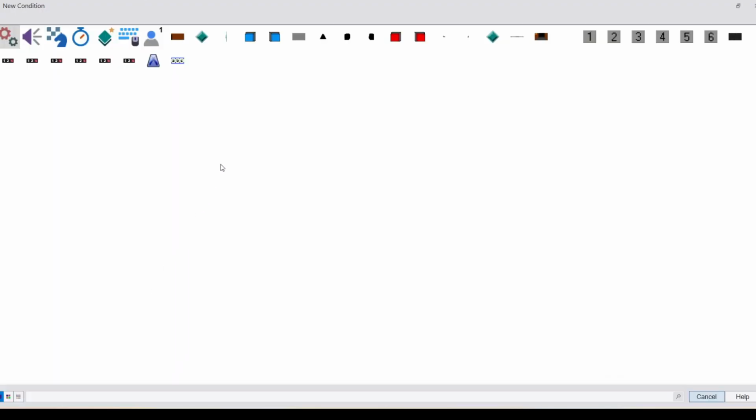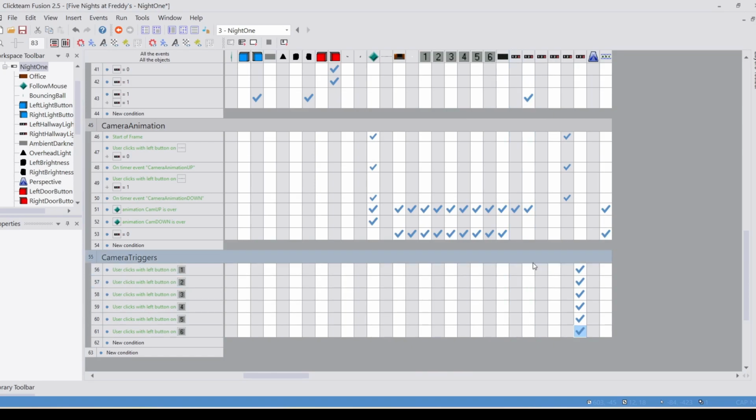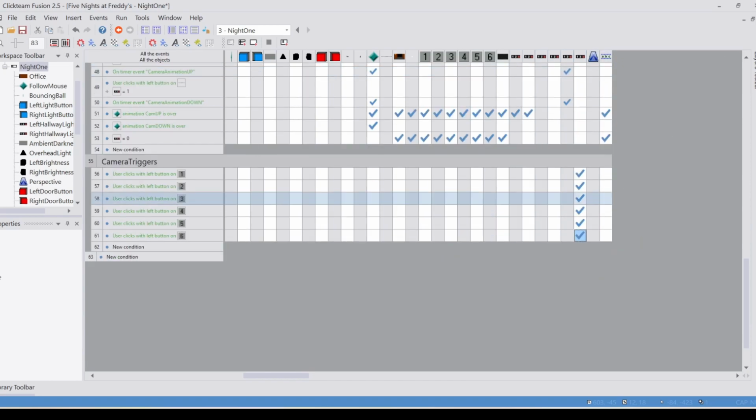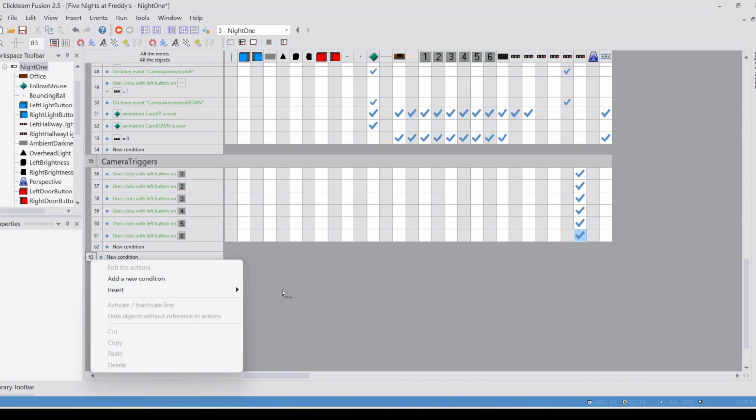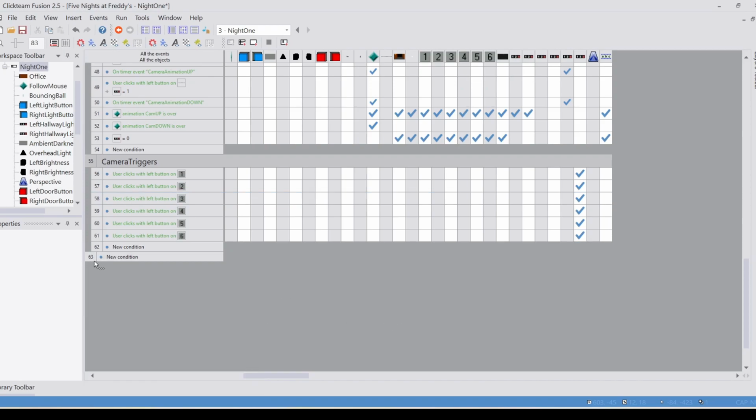All that. All right, cool. We have all of our camera triggers now. Awesome. So we have all that, and we have just all that. So now we want to go over to new condition, or not new condition. We want to go over to our 63rd line of code.